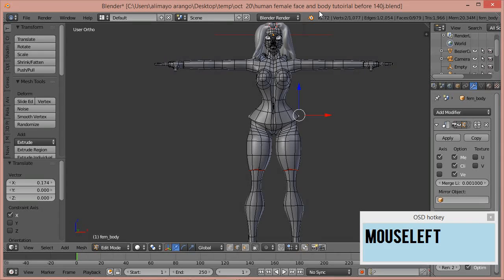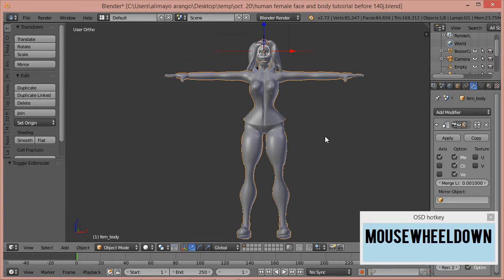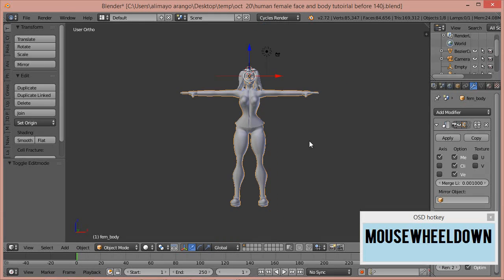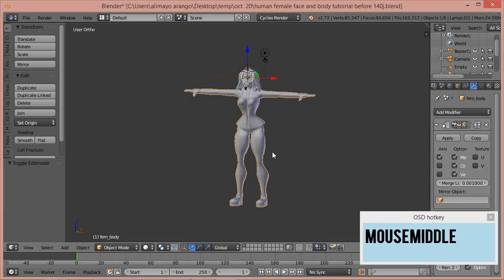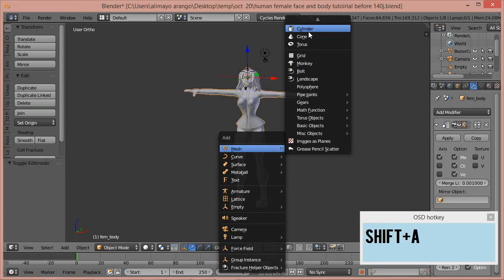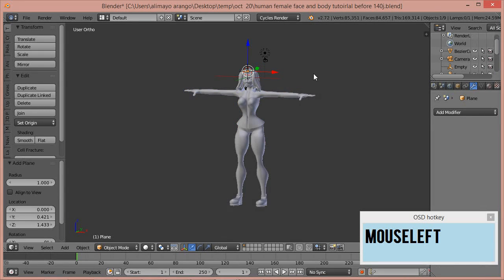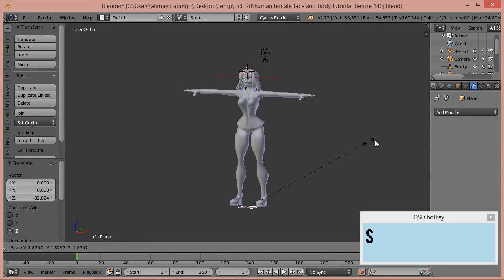Okay, so what we're going to do now is click here, go into object mode. We're going to click here, turn this to the Cycles renderer. I'm going to press Shift A to bring in a plane. Push this down here.